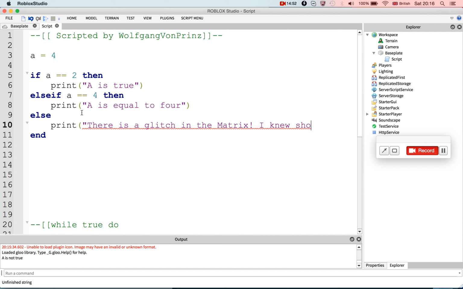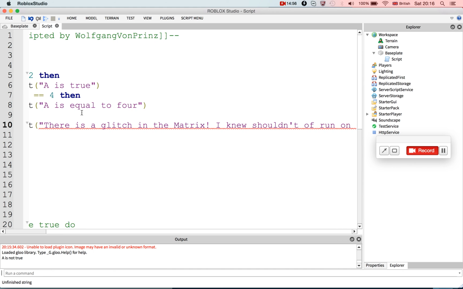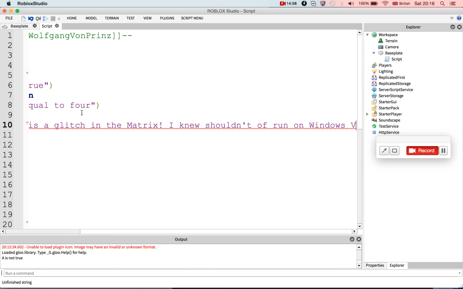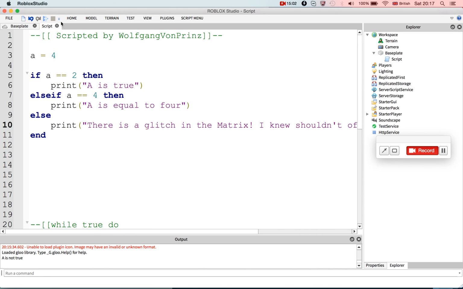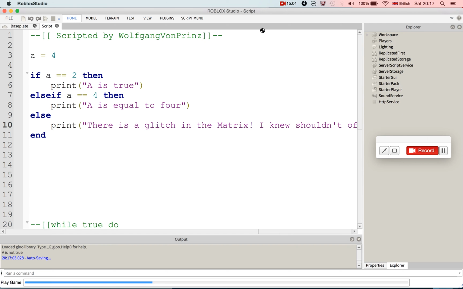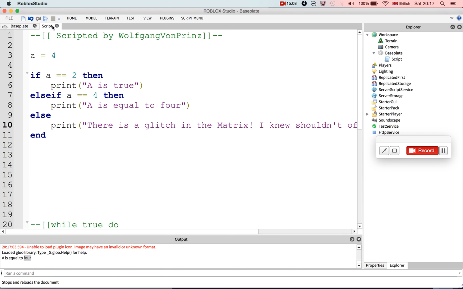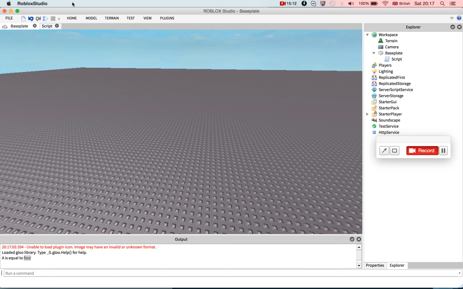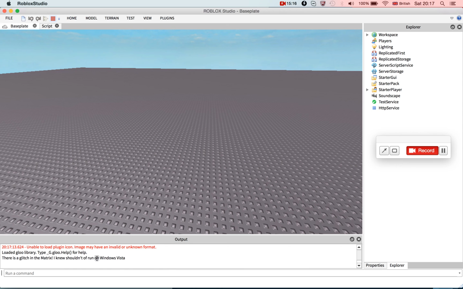I knew we shouldn't have run it on Windows Vista. That's a terrible idea, Morpheus. God damn it. There we go. That's my artistic. There we go. A is equal to 4. Just if I set it to something like 3, so it's neither of those values, there's a glitch in the matrix. I knew we shouldn't run it on Windows Vista.